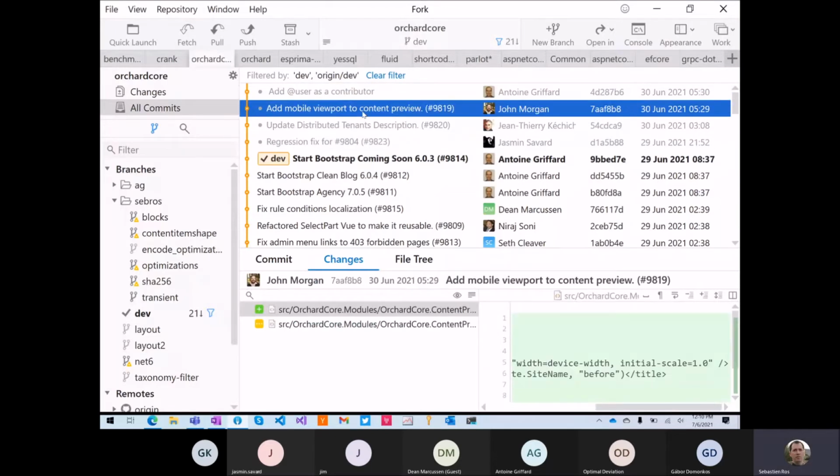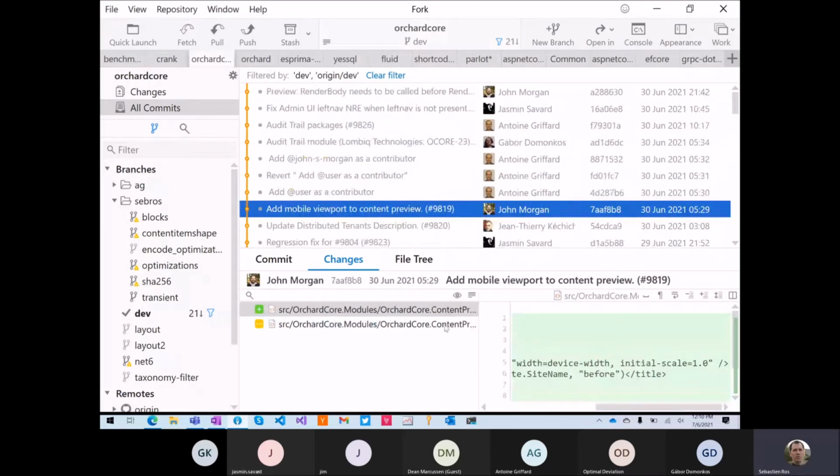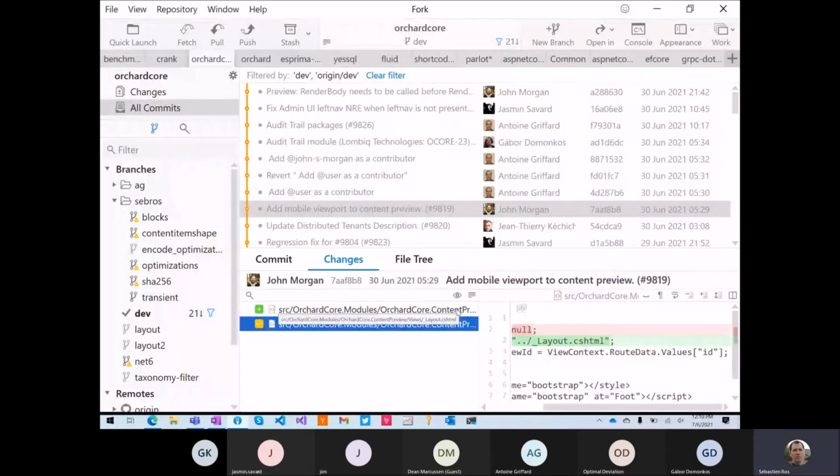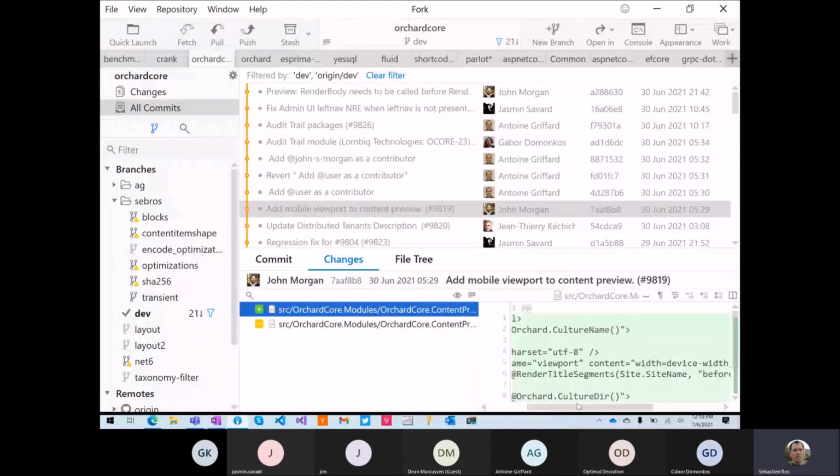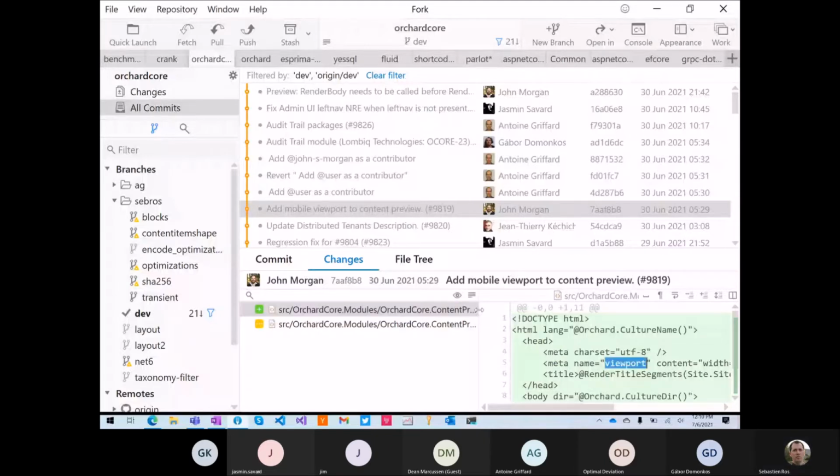Add mobile viewport to content preview. Yes, we talked about it in an issue. So just the layout for the preview page needs a custom viewport, a custom layout file actually. The custom layout file with custom viewport meta tag. And then this one uses the layout here instead of a null layout. Okay. If that works, that works. New contributor, revert new contributor, back as a new contributor.